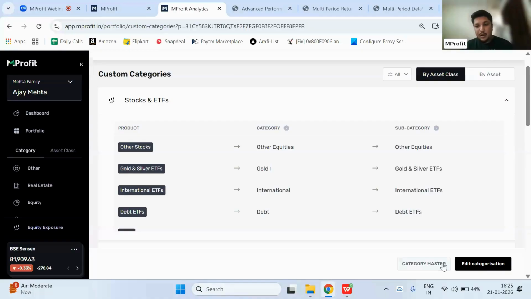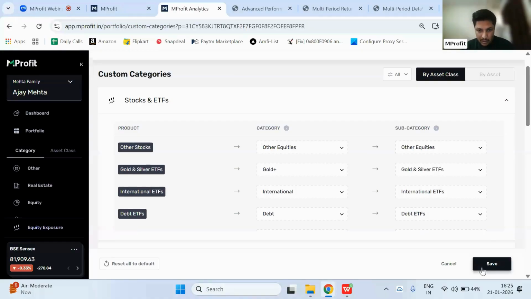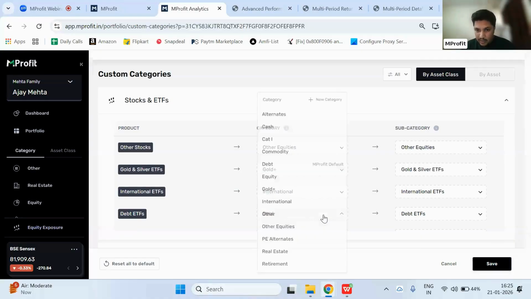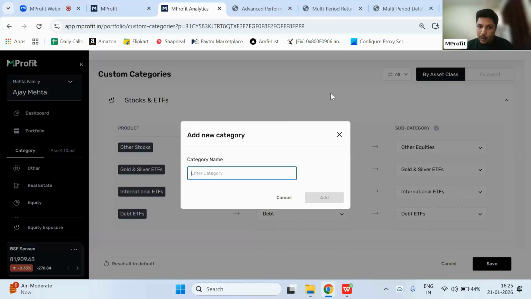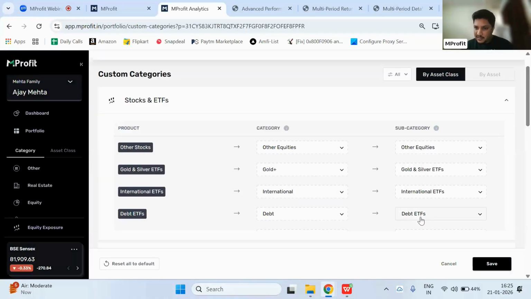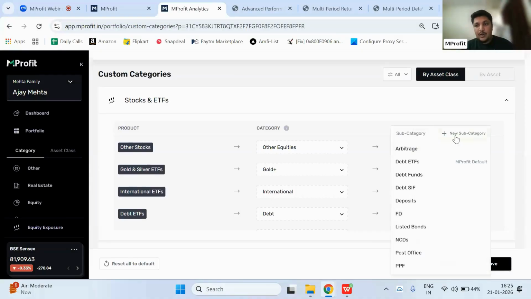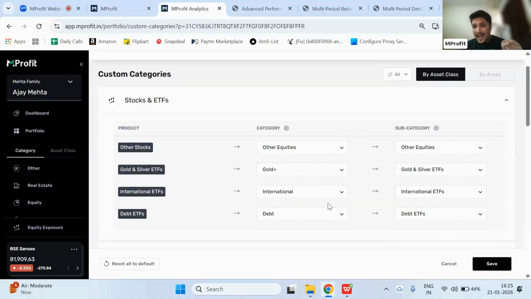You can simply click on this edit categorization button at the bottom, click on this drop down. You will see the list of all the default categories. But if you want to create your own category, simply click on the new category option and create your new category. Similarly, you can select this subcategory drop down and click on new subcategory to create your own new subcategory as well. So like this, you can do it on an asset class level.